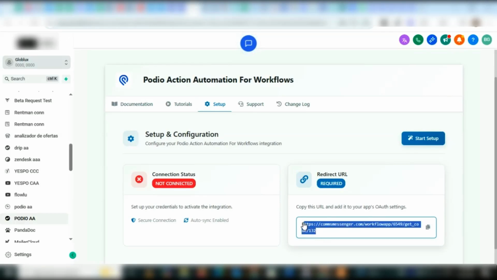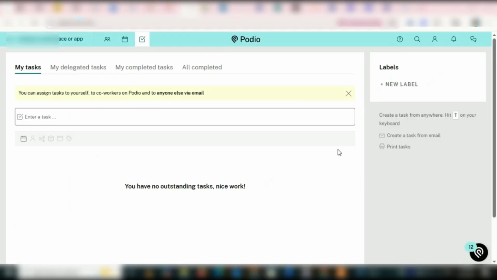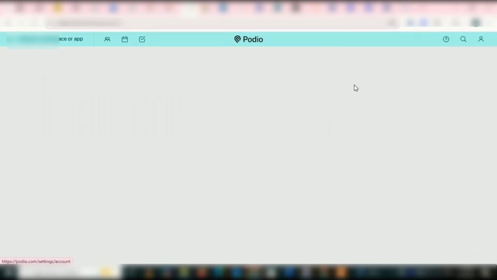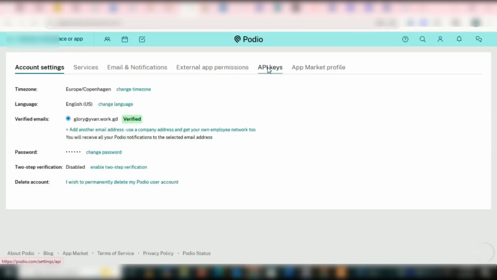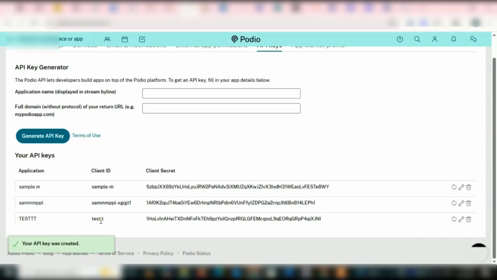First thing, you're going to copy your redirect URL, and then you're going to head over to your account online. Once you're here, you're going to click on your profile icon, click on Account Settings, click on API Key, and here you're going to enter your application name. And here you're going to paste your redirect URL, or you can paste your domain. Once you're done, click on Generate API Key. Then our key has been created.